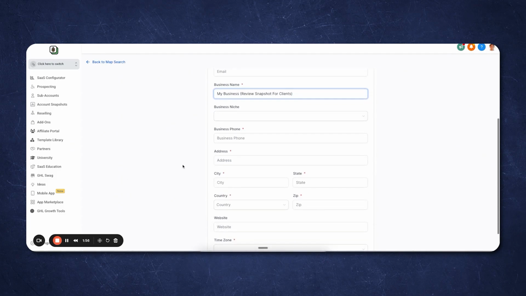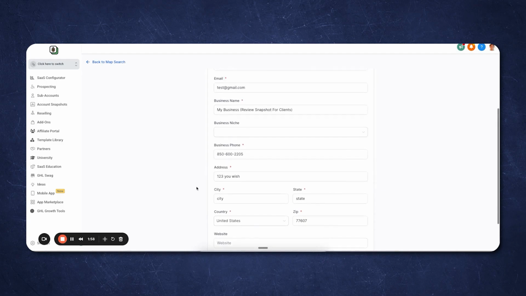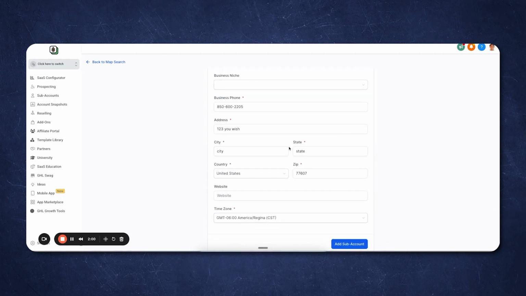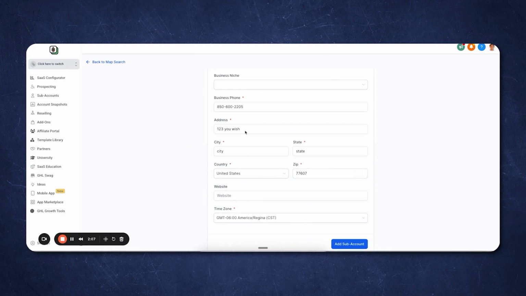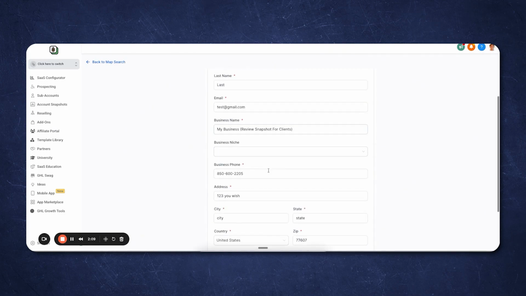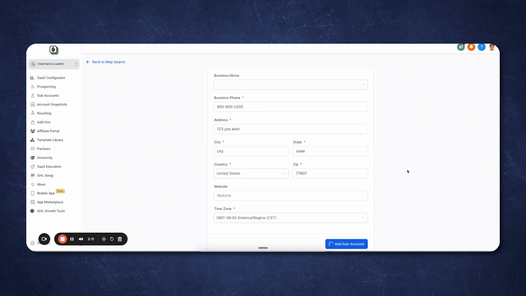I'm going to fill out all this test info and create a sub account. I just went in and put in some dummy data. You could put your own data if you want to, it doesn't really matter too much. This is just what's going to be in the settings of the sub account, which no one's actually going to use, so it doesn't matter too much. But we're going to go ahead and add this sub account.